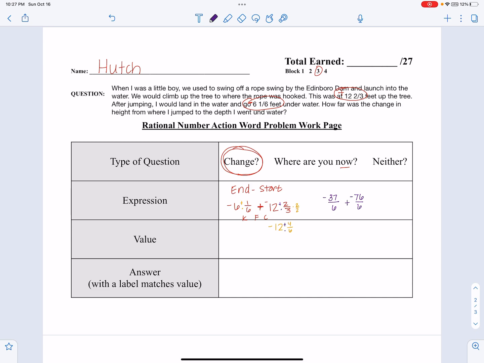Okay, so now I'm going to, because I have addition, sing my song: same signs, add and keep. And so I have 76 plus 37. So I can do that on the side or with my calculator. And I have 13 and 11, totaling 113. Okay, so same signs, add and keep. So I have negative 113 sixths as my final answer.